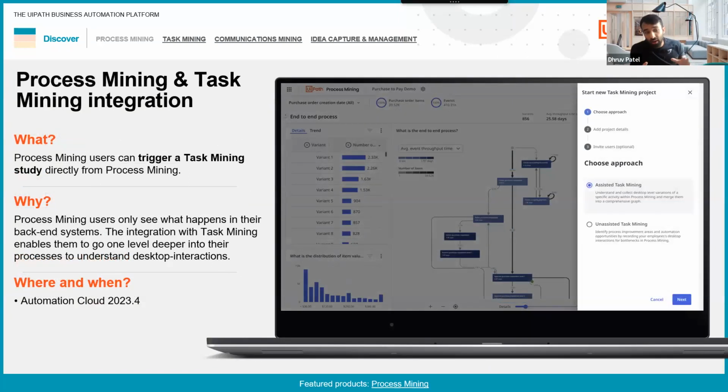Now, another highlight with process mining is integrating it with task mining. So now directly from your process mining tool, you can go ahead and trigger a task mining study right then and there. In the past we had an integration, and we still have the integration, where you can directly send ideas from process mining to Automation Hub. And now we're taking a step further and allowing you to directly initiate a task mining study.